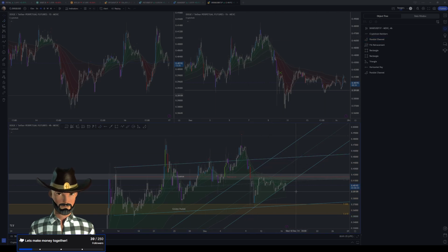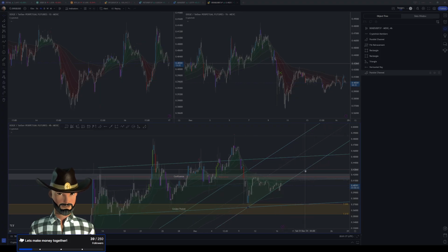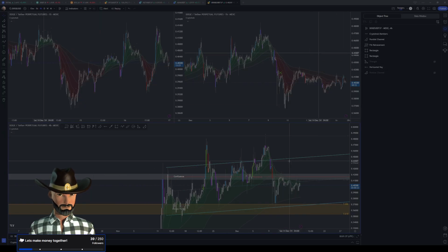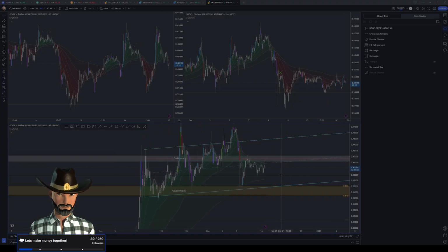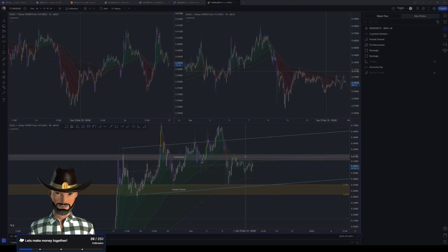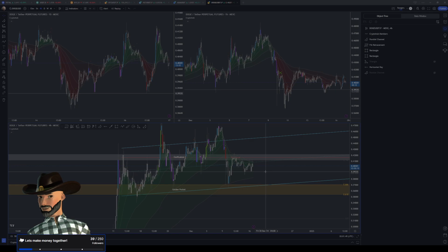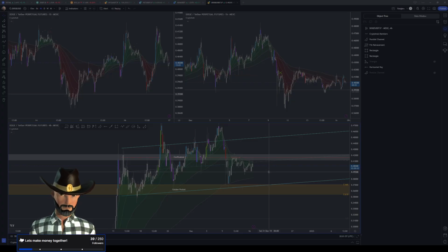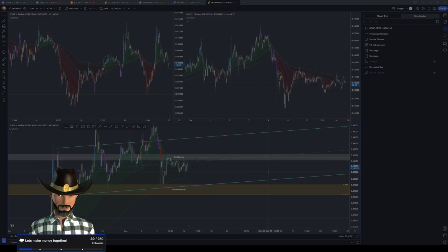There. Okay, let me remove... I'm not going to remove it, I'm going to hide it. And I'll hide the triangle. So that gives us a bit more clarification, but again, the resistance is right in the middle of the channel. If it doesn't break that confluence and resistance, then yeah, we're going to go down. That's the only thing I can say about it, really.